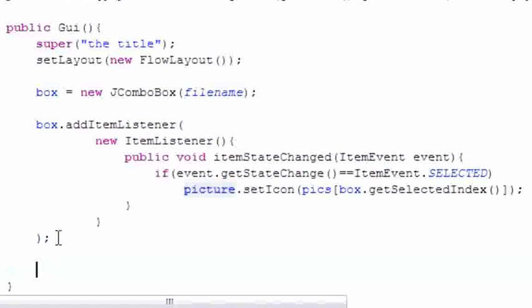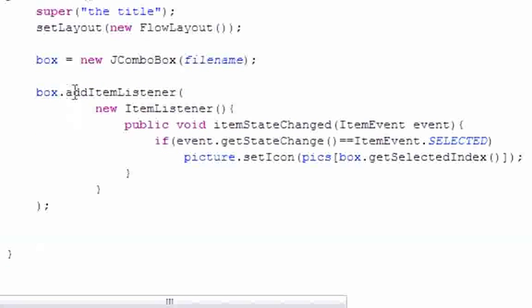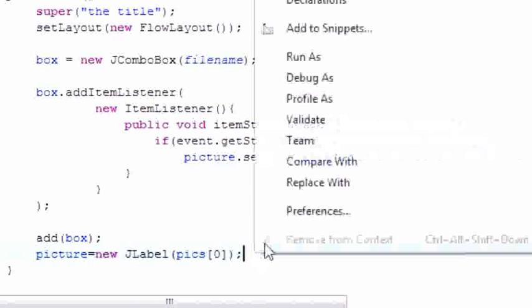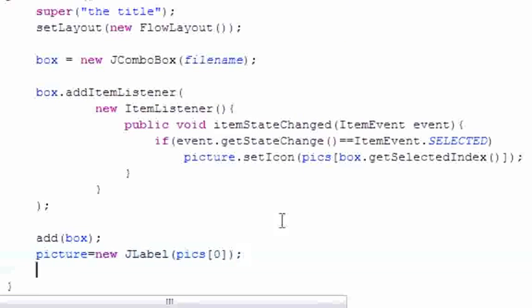So now we can go ahead and get out of add item listener, and we can pretty much just add all this to the screen. So add that box to the screen, and remember that box is just a drop down box. And now we want to take that picture and add it to the screen, but by default let's go ahead and set it equal to new J label, and we'll do pix 0. And this pretty much just gives it a default value, so something appears before you choose any options.